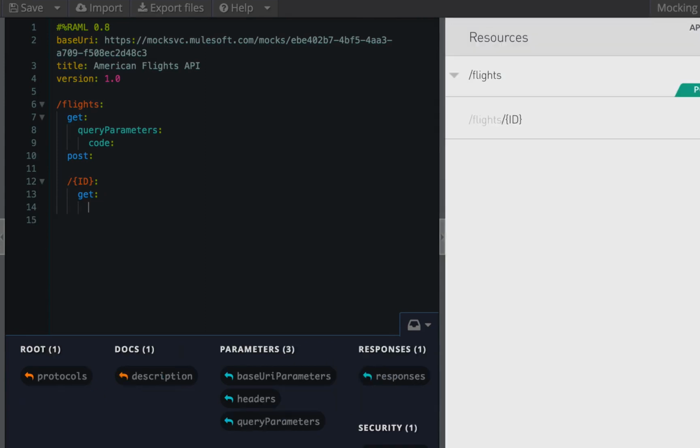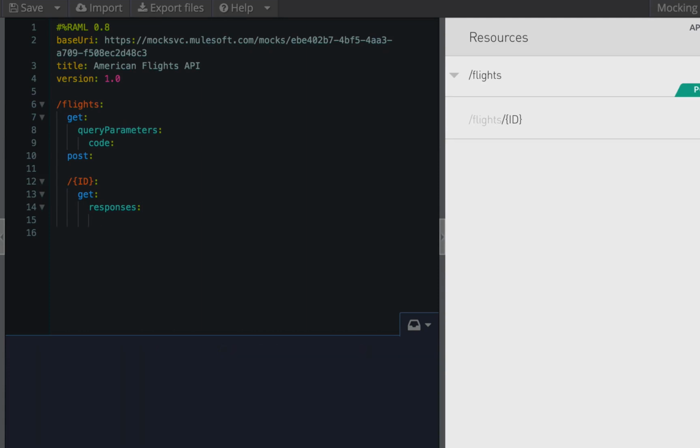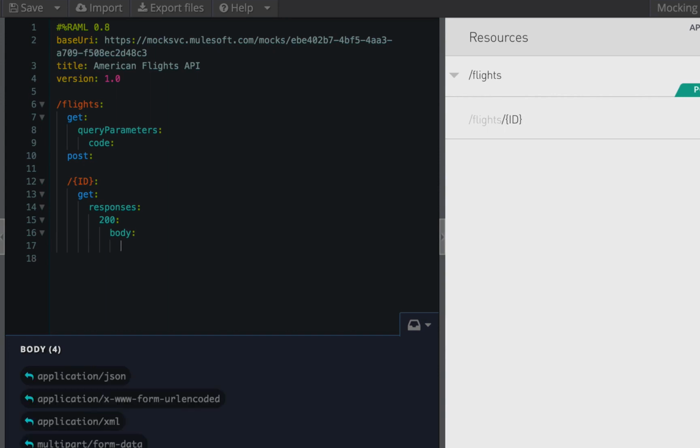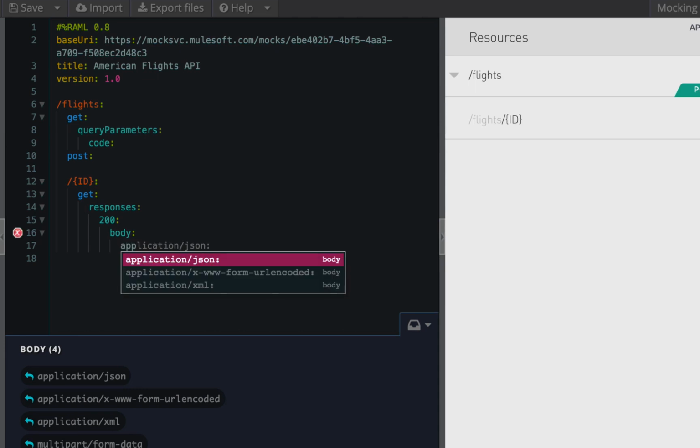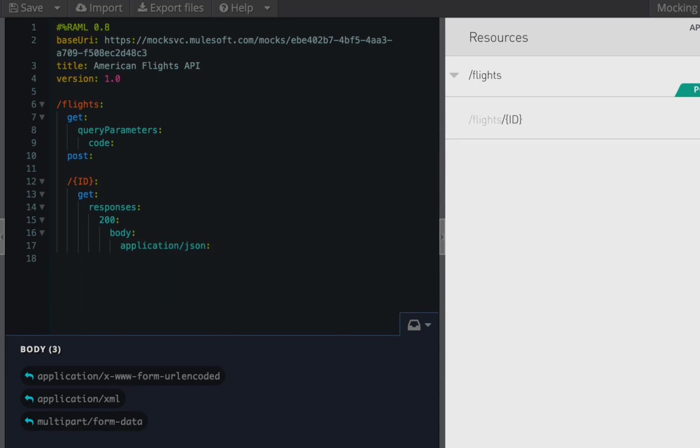Underneath get, we can tab in and we can specify inside of here responses. Within responses, we can do any type of status code, 200, 404, 500, so on. In this case, let's define a 200. We'll then go under and tab into 200, and we're going to provide a body back. Inside of the body, we can have multiple body responses, but in this case, our API will only be application JSON. So let's put application JSON as the body.